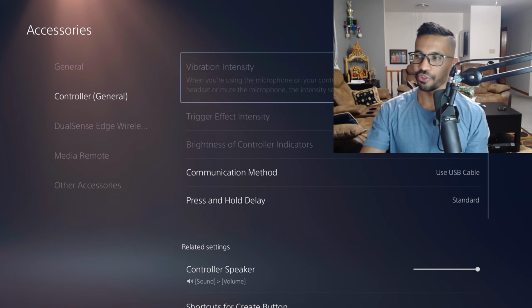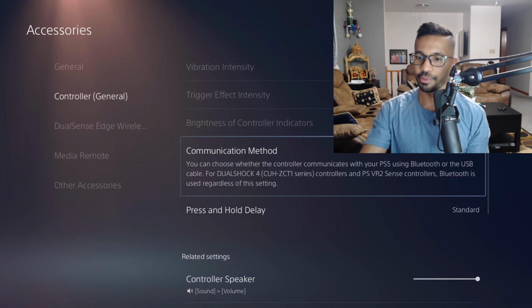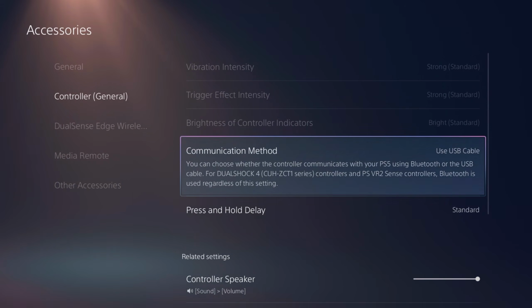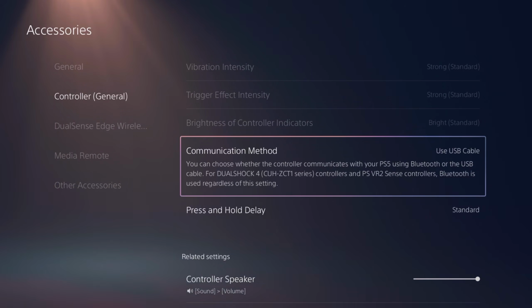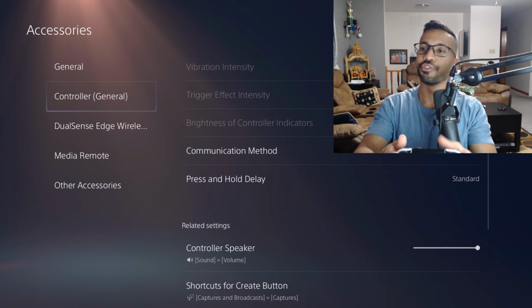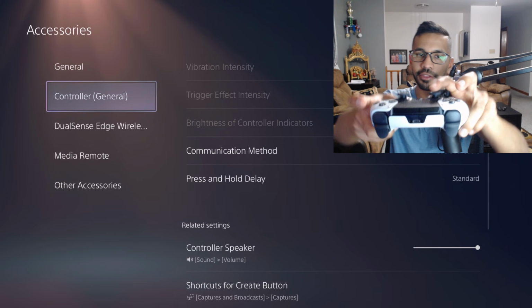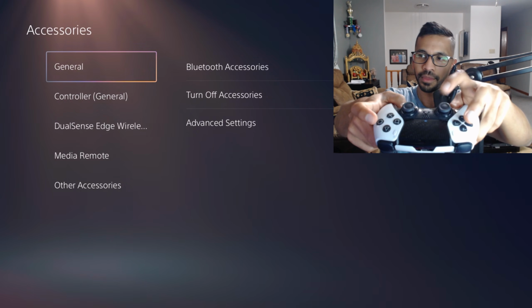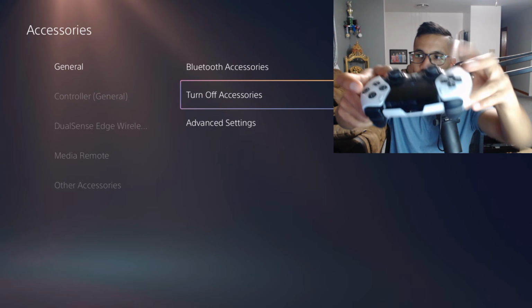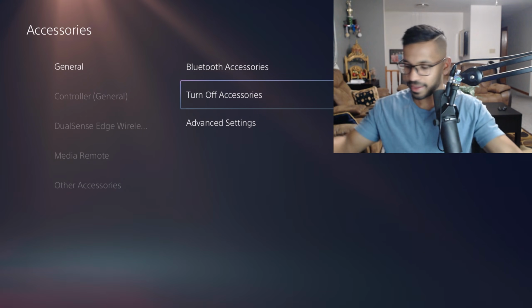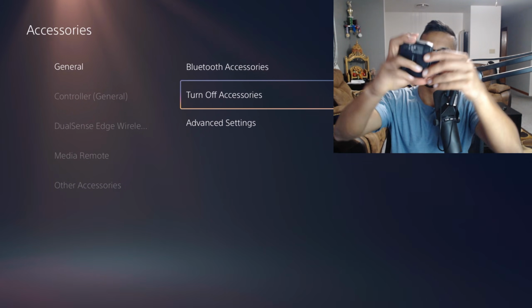Go up to control in general. And same thing, make sure your communication method. This is the most important part, right? Even if you're using the DualSense Edge, make sure it's set to use USB cable. Once it is, you're just going to do that button spam step again, all right? To do the PS5 button spam step, you go to General, and then same thing, just hover over Turn Off Accessories, okay?